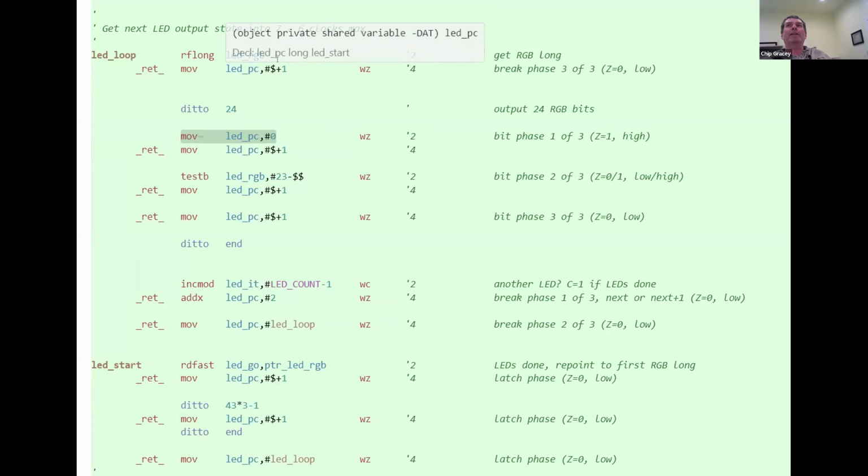So in one whack, it goes, okay, move the next address into LED PC, and affect the Z flag. Now, because this is going to be definitely a non-zero value, that's going to clear the Z flag, right? So in one instruction, it points to the next instruction it needs to go to. It clears the Z flag, and it does a return.